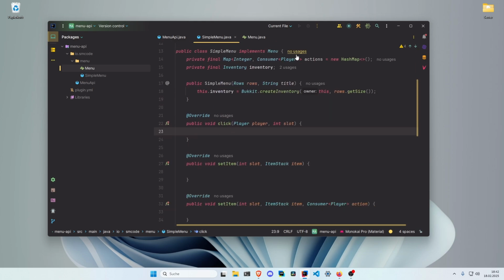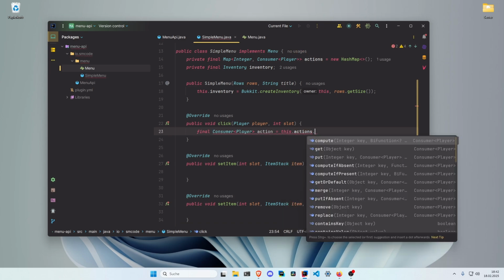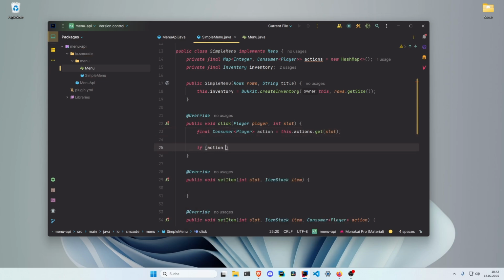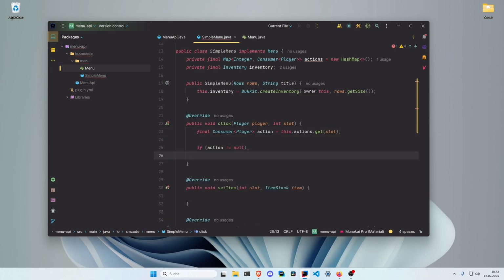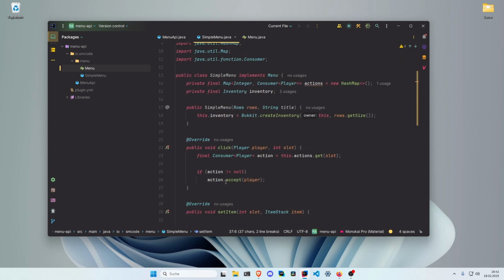Now we try to look into the actions map and see if there's any action associated with the slot. So final consumer player action is equal to this dot actions, so the map dot get slot. And now if the action is not null, we simply execute the action by typing action.accept player. Now the action that we set with the setItem method will be executed, and the player that clicked will be passed as a parameter to that action.